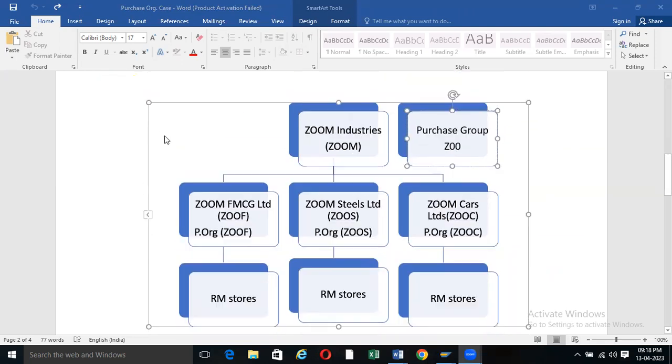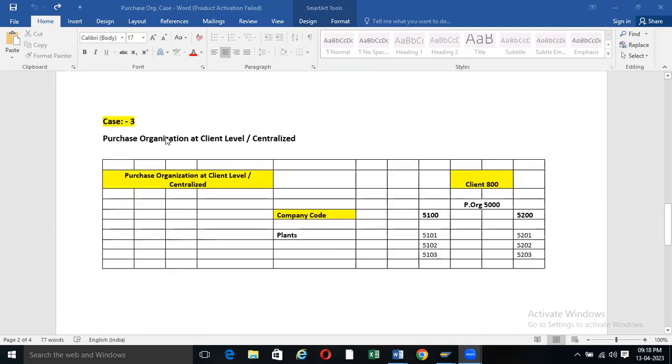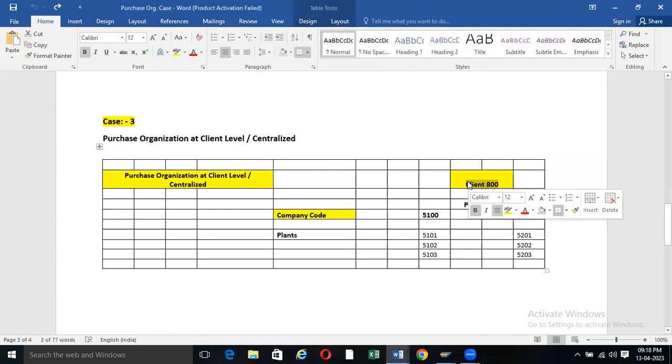Now we move forward to the third case: purchasing organization at a client level, or a centralized purchasing organization. Here we have one purchasing organization for two different company codes, which is called a centralized or client level purchasing organization. As you know, 800 is our client, and under that we have two company codes. For example, take the first company code as 5100, and the second one as 5200.